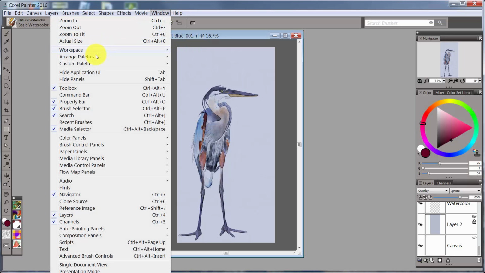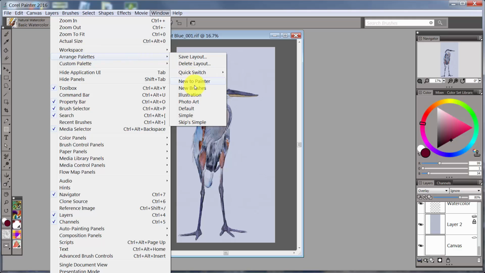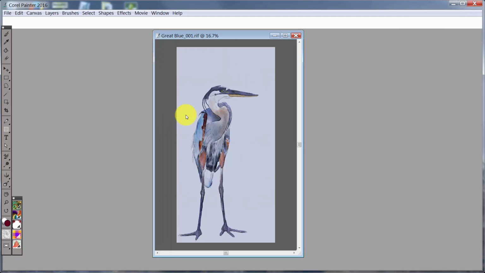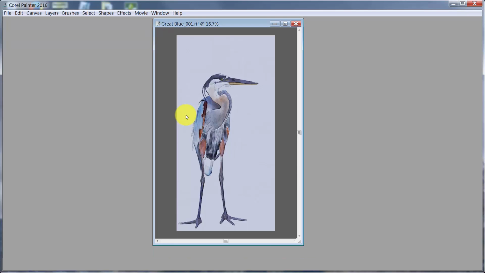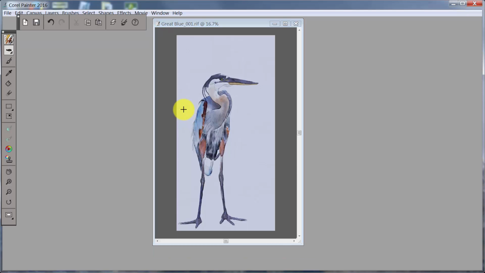But if you go here to Arrange Palettes and click on Simple, a whole new arrangement is going to pop up. One of the first things you might notice is there's no brush selector, property bar, and so forth. You have this shorter toolbox, which is referred to as the simple toolbox. And here your flyout menus are more like what you see in Painter Essentials.